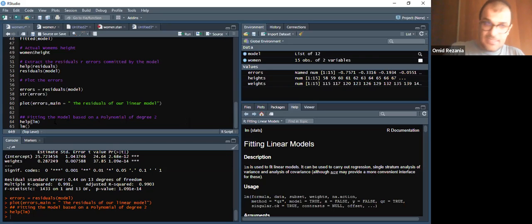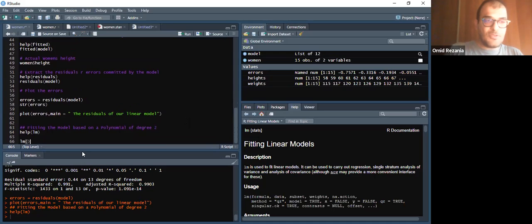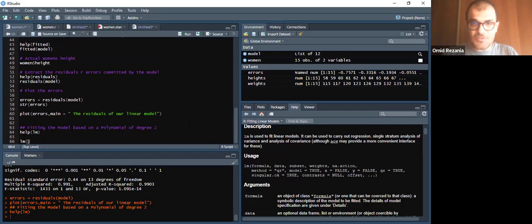Okay. Now, I'm just going to come here to fit the model. In order to fit the model based on the polynomial of degree 2, we know the polynomials. We have worked on those polynomials a lot in Math Advanced Functions 12. Let's try to put them into action. The first thing which I'm going to do is go to the help section to see the description of the linear model, which says that the LM function is used to fit linear models. It can be used to carry out regression, and I do not continue further.